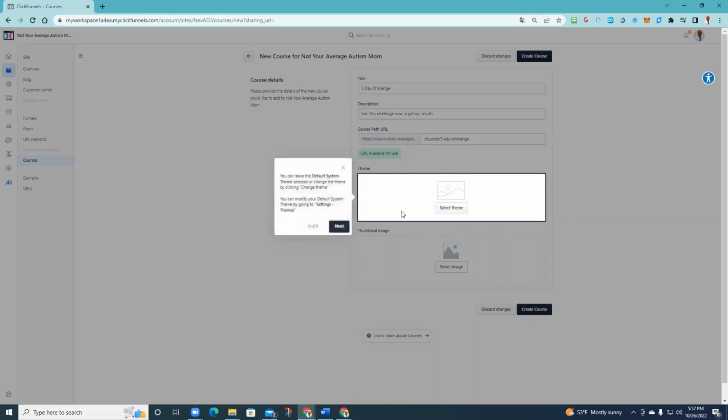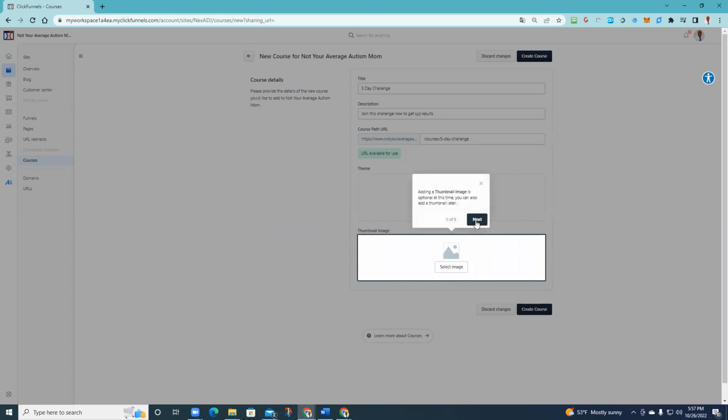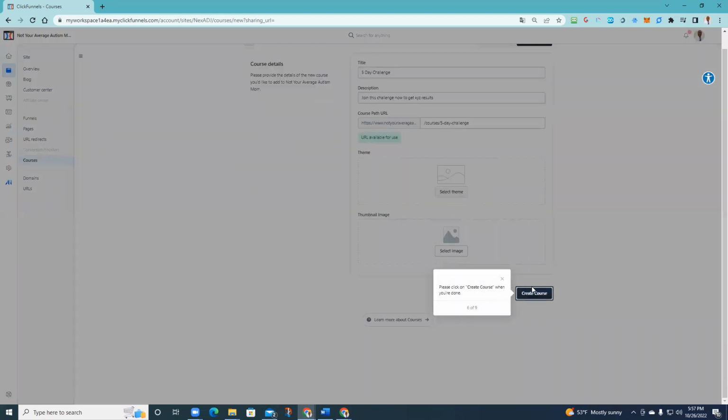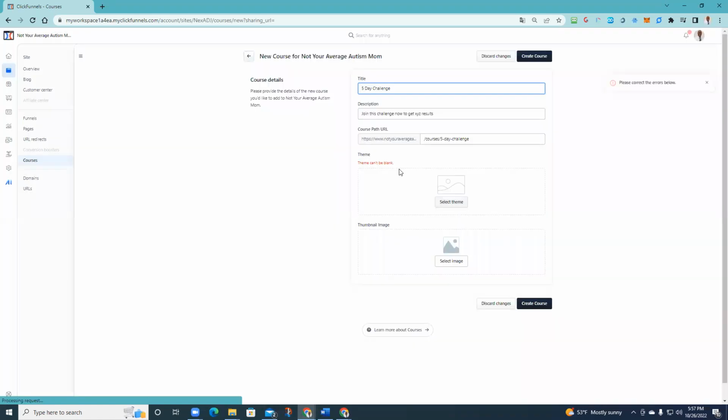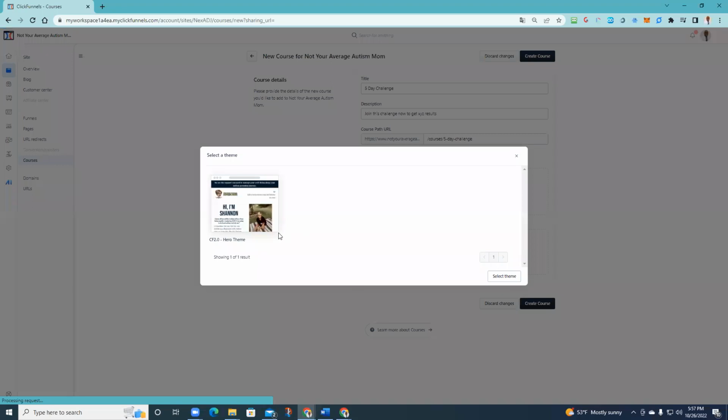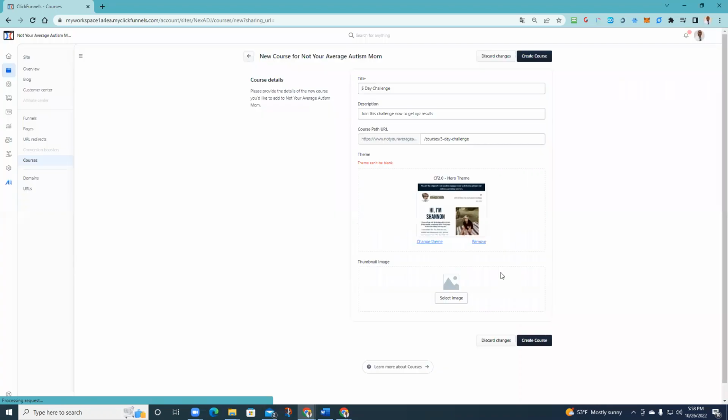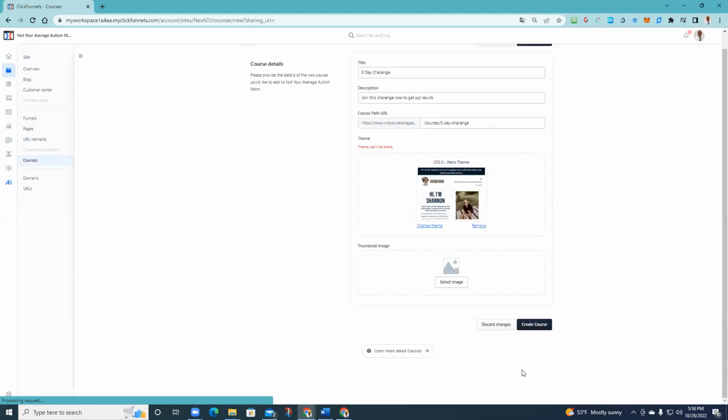5-day challenge. It's going to ask for a theme. You could leave the default system theme selected or change the theme. You can modify your default system theme by going to settings and themes. Add thumbnail. I don't know why it's walking me through that, but it won't let you start a course without a theme. So I don't know why they prompted you all the way through that, but you have to select the theme. The only theme I have available for this particular workspace is one for a client. So I'm just going to use it. And then we're going to hit create course.